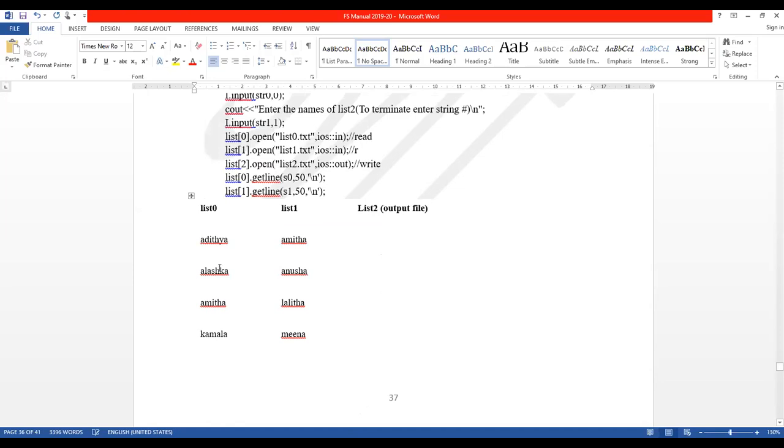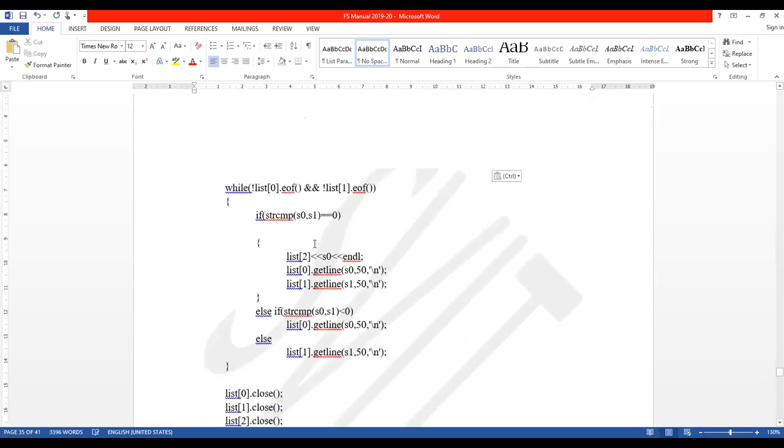Yeah, so these are the names which are present. I have read the name Aditya and I have read Amit. Compare these two names. Is it the same? I use the string compare function to check both names. If it is the same, what do you do? Write it to the output file, and read the next names.